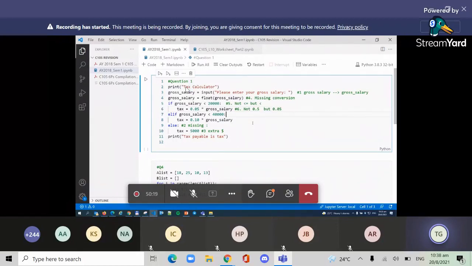Sure, I have a question. For the first part, after the float gross salary, shouldn't there be an if salary is less than $10,000 as well? Correct, you're perfectly spot on. I'm coming to that. Oh, okay, sorry. I'm not done yet. It's fine, you continue to ask, no harm.